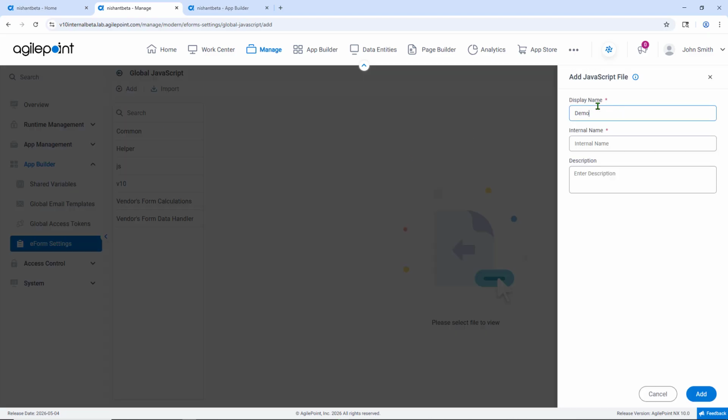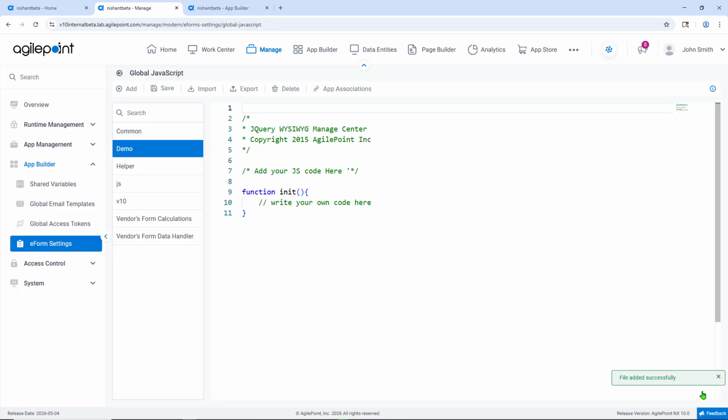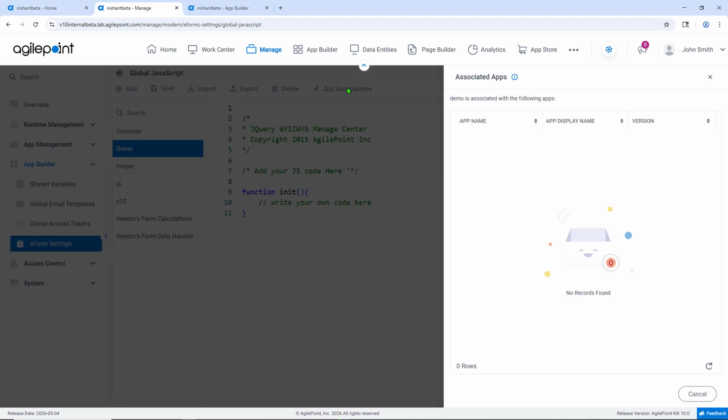But if I add one from scratch, you're seeing here by providing a display name, an internal name is automatically generated, and a description can optionally be provided. So as you're seeing here, I can now add my various JavaScript functions, but across the top, when I make a change, I can always click Save, import existing JavaScript or export this file, delete it, and see everywhere these functions or snippets are used in various applications. Now in my case, this particular file isn't used anywhere, so as a result, this is blank.